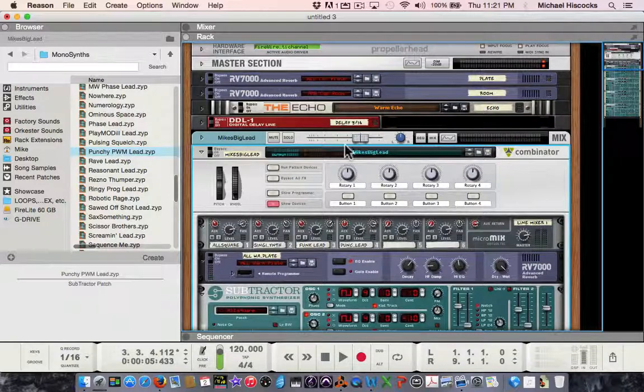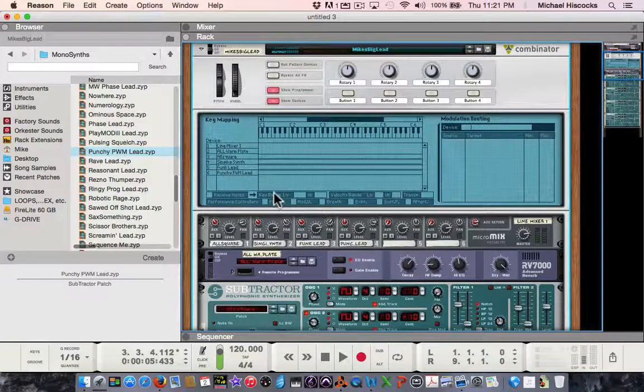All right, so that's it for this tutorial. In the next step, we'll take a look at using some of these rotary knobs and buttons and how to program them on this programmer section of the Combinator. That's it for now.